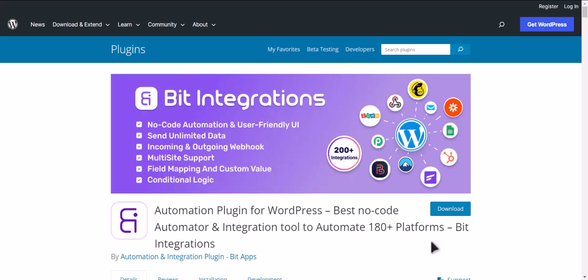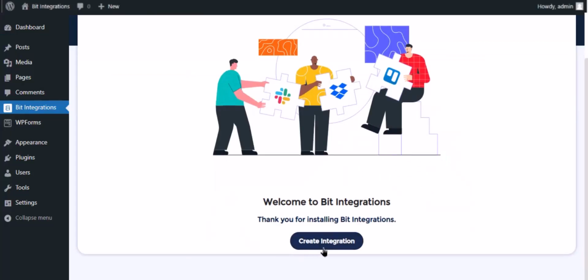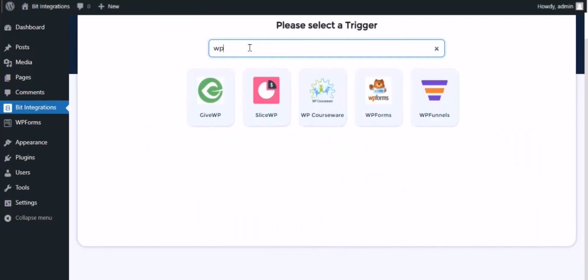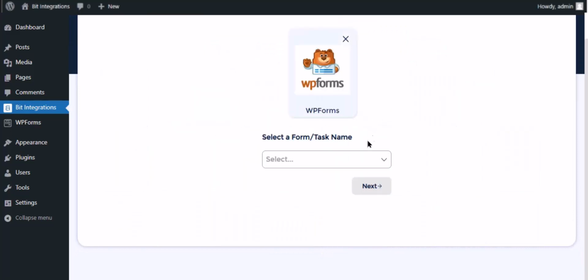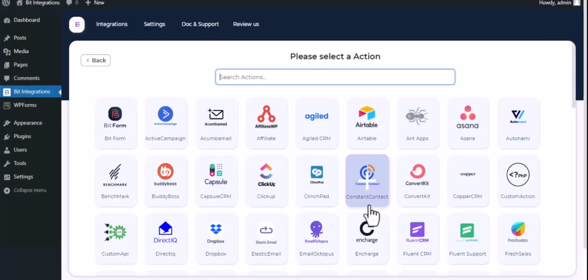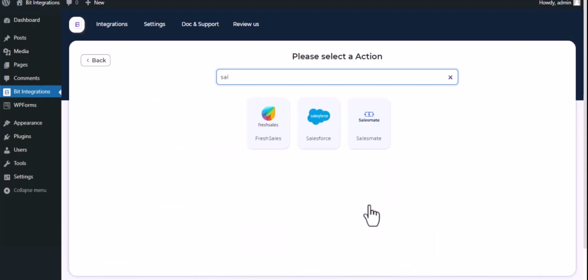I am utilizing the Bit Integrations plugin to establish a connection between these two platforms. Let's go to Bit Integration Dashboard. Click Create Integration. Search and select WPForms for the trigger. Select a form, then click Next. Now here search and select Salesmate.